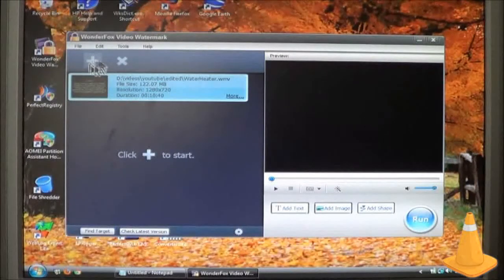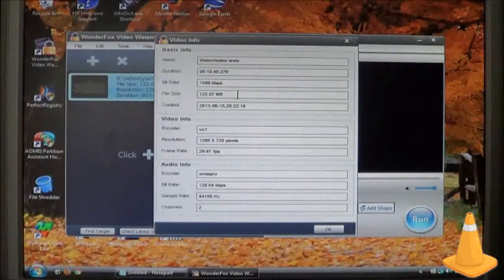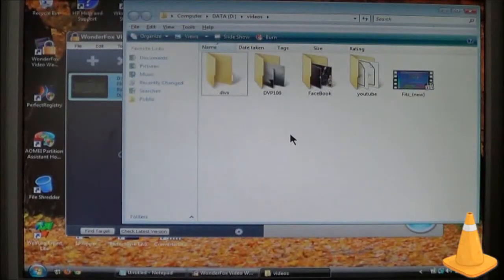Now up here you can click the plus to add more. You can choose the X if you want to delete. For each video you can choose more, and it gives you more detailed information about your video. Tells you the encoder that's used, for your audio and video, the frame rates, the resolutions, the bit rates, and the audio channels. So it gives you a basic idea about the video. Down here, you can choose Find Target, and what this will do is allow you to find the file that you want to save to.